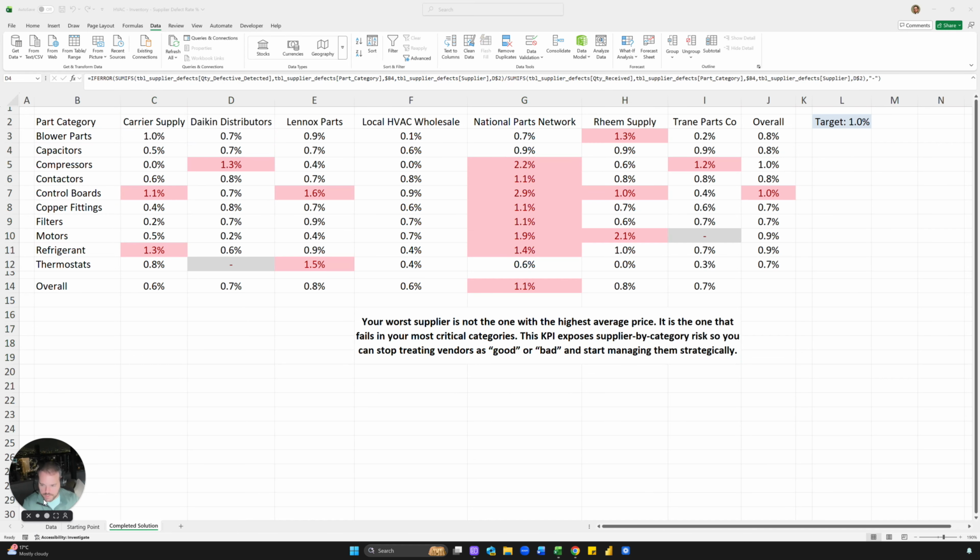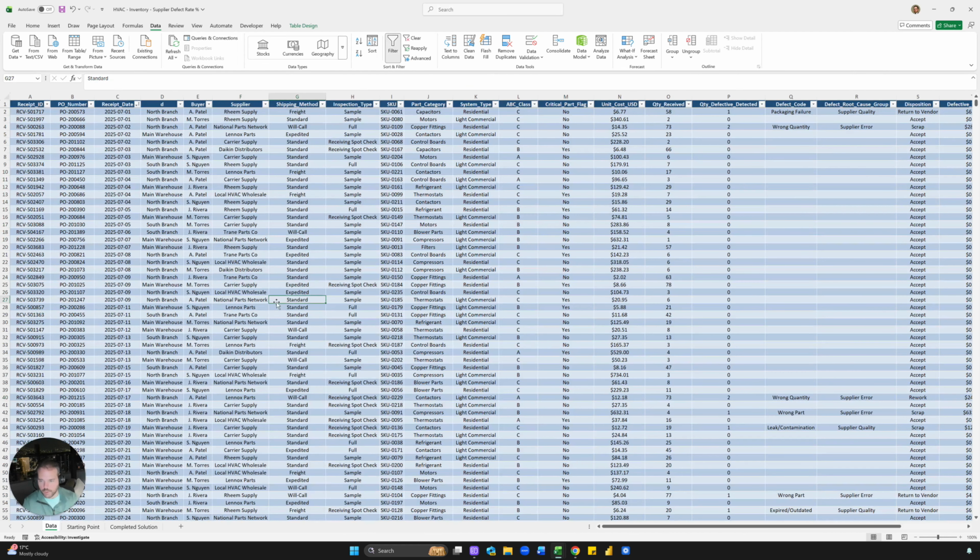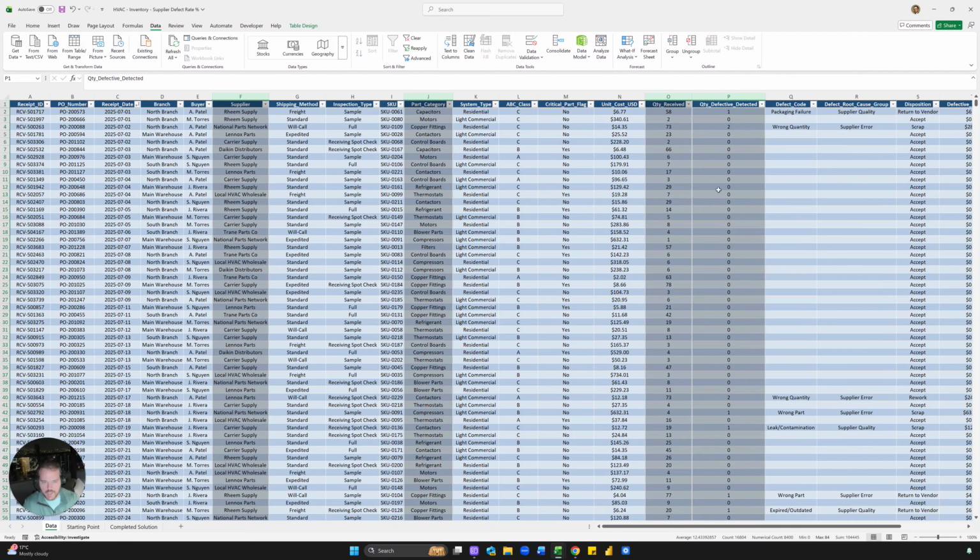And so what we have in this data set, and if you want this data set, there's a link to download it, but it's a pretty straightforward data set. It has your receipt, your PO number, and what you received. The main things we want are these two: how many you received and the quantity defective. And then also we need the supplier, the part category, how many received, how many were defective. If you don't have any type of data set, it's going to be worth it to create something like this, because this is a valuable KPI.